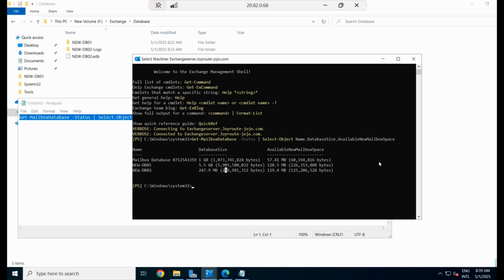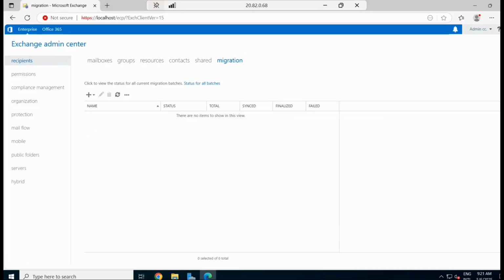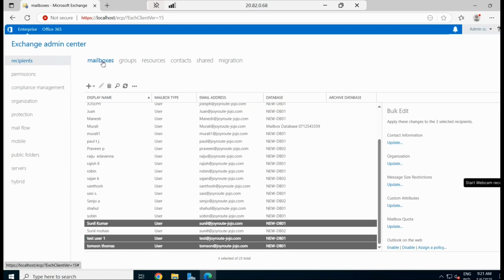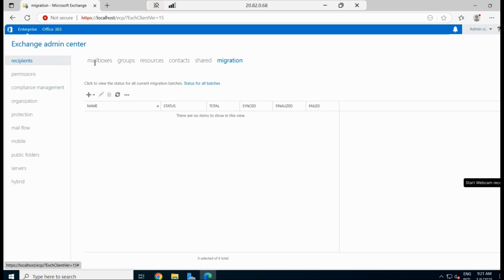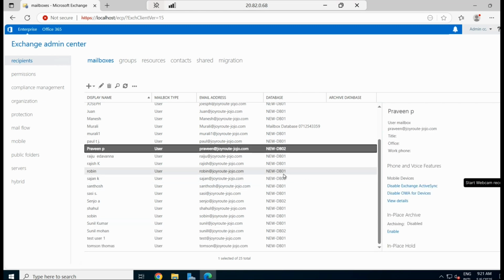Now, let's move some mailboxes to another database. This is a common step when you're trying to reduce the size of a large EDB file, especially if you plan to remove or defragment a database. Go to Recipients, Mailboxes. Here, you'll see a list of all user mailboxes along with the databases they reside in. To demonstrate, I've selected a few mailboxes from this list.